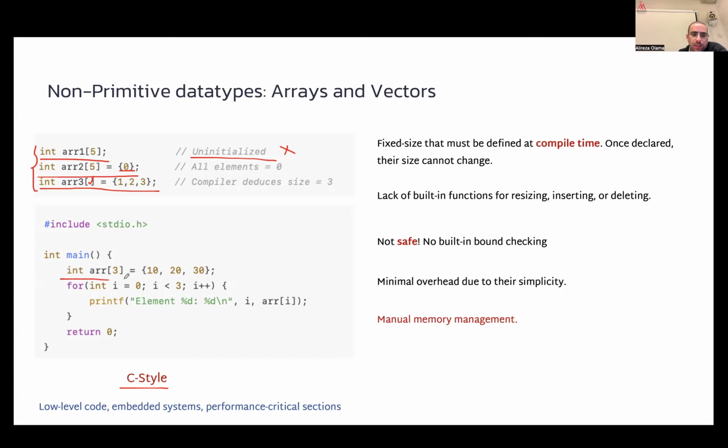And in this program, we just created an array with 3 elements, and those elements are integers, and then we looped through all elements and printed each element to the screen, okay? So this is how you can declare and define an array in C. As I mentioned, the size must be known at compile time, and you cannot change it at runtime. There are some issues with these C-style arrays. They don't have built-in functions for resizing, inserting, or deleting. So everything should be written by the programmer.